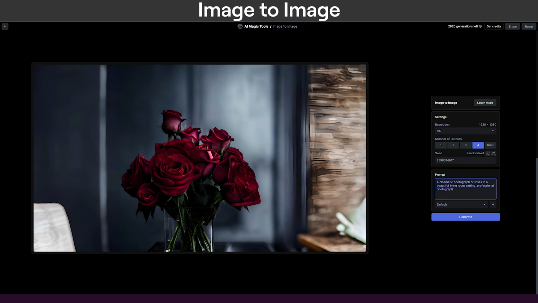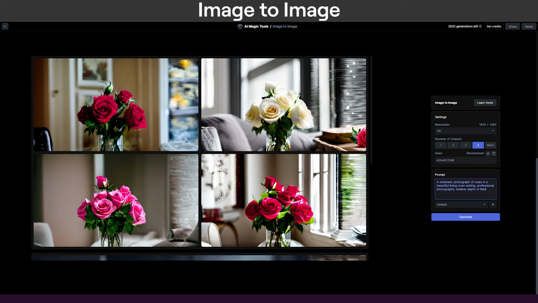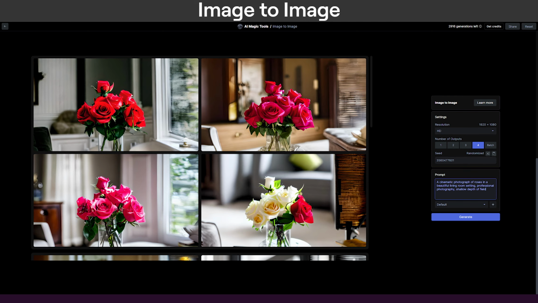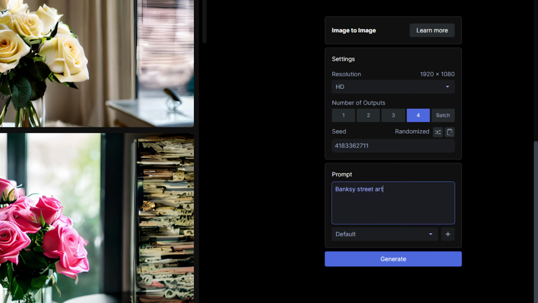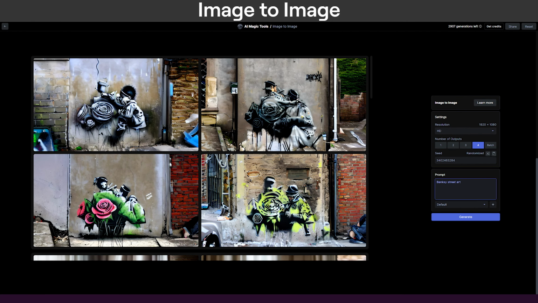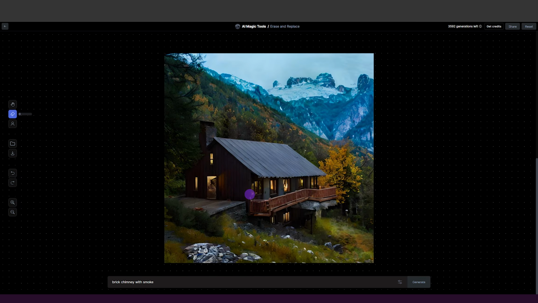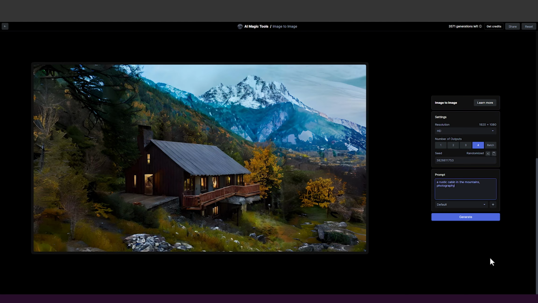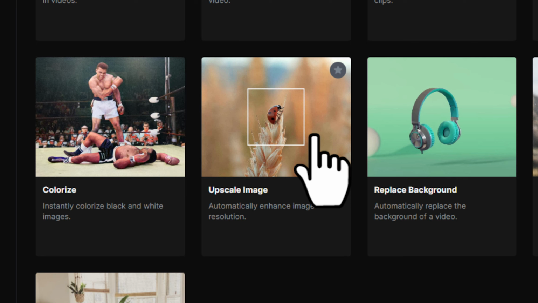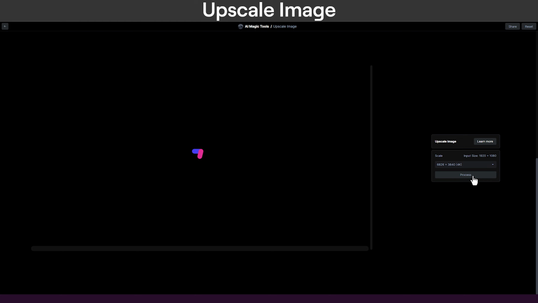If I type in what the image actually is, it will give me many variations of that image. If I type in something completely different, for example, Banksy street art, it will use my image and blend it with the prompt that I put in, giving me something entirely new and different. Now you can repeat those steps to your heart's content to continue editing and iterating on your image creations. Once you're done, you can upscale your image with the Image Upscale tool for a higher definition result.